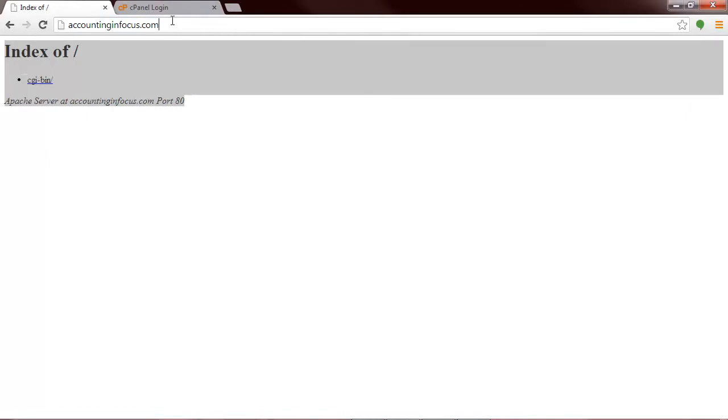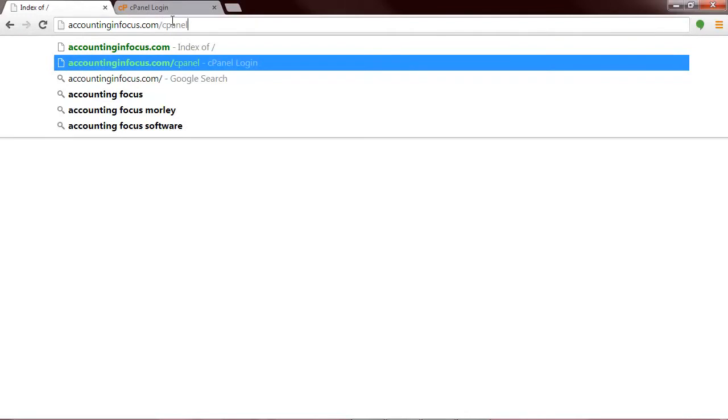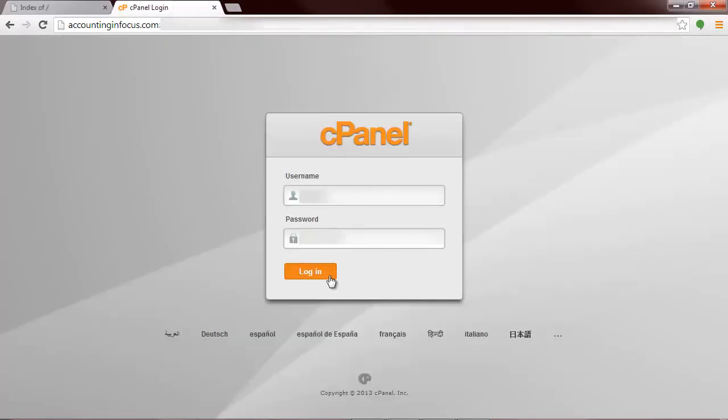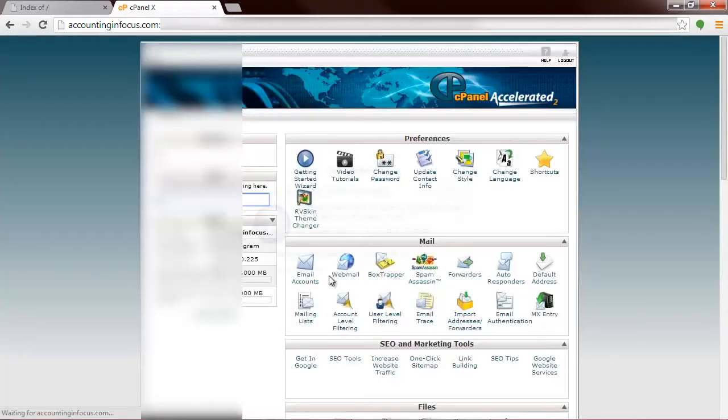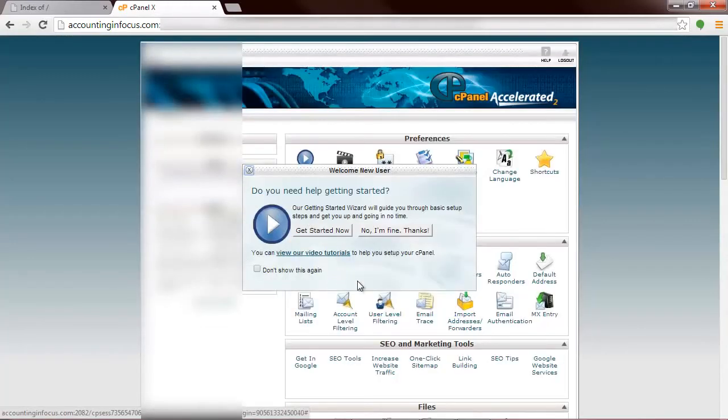To navigate to your cPanel, you would type in something like this, the name of your URL/cPanel, and that will take you to the login page for the backend to your web server. Use the user credentials that you have for your web server. And the first thing you notice is going to pop up is the actual cPanel. Ta-da! And you'll also get this welcome new user bar that will keep showing up until you tell it not to. And essentially it is video tutorials on how to use the cPanel.